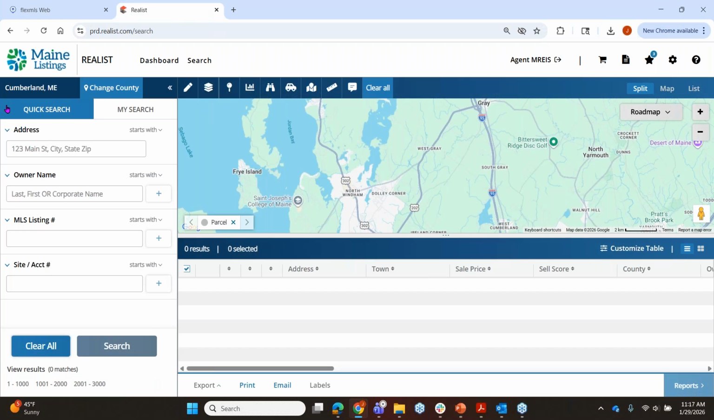The other big thing to understand about Realist is it is a county-based system, and that's what we'll move to next. I'm searching in Cumberland County, Maine right now. As I hover over it, you see recording date, January 13th, 2026. Now, today is January 29th, 2026. So what that means for you is any property that's been sold whose deed has been recorded at Cumberland County after January 13th, 2026 will not show up in the system.